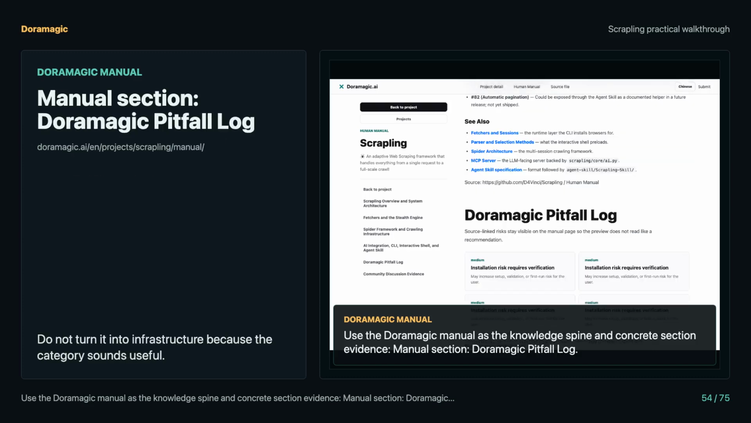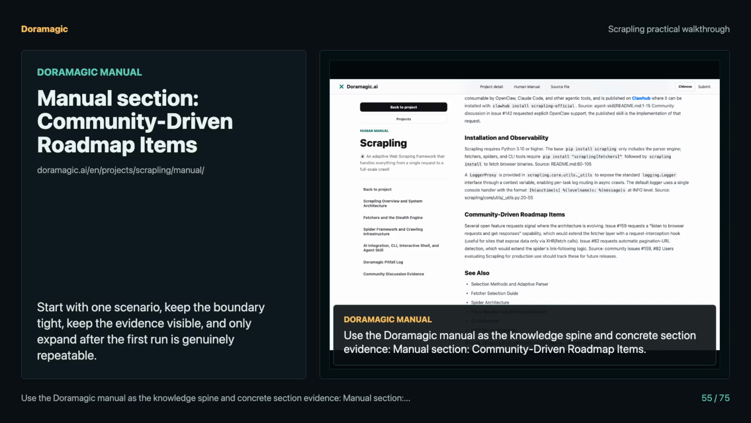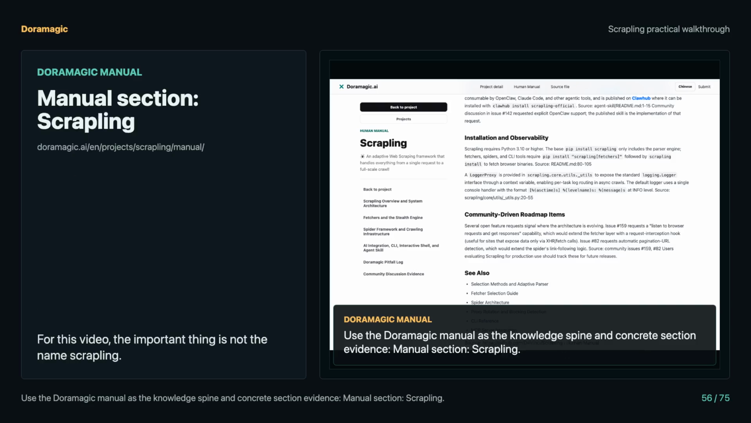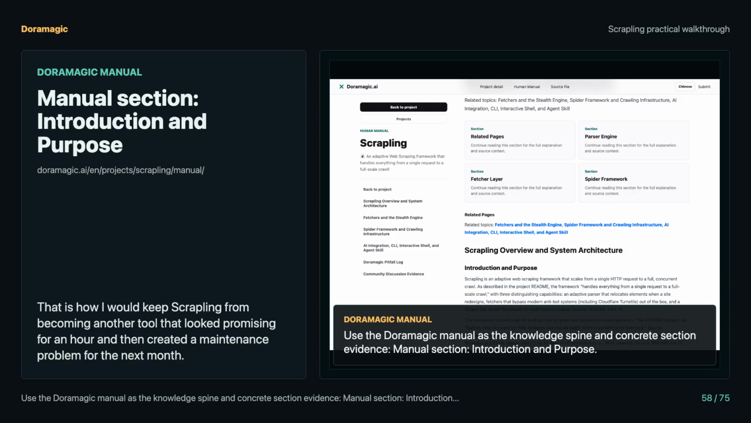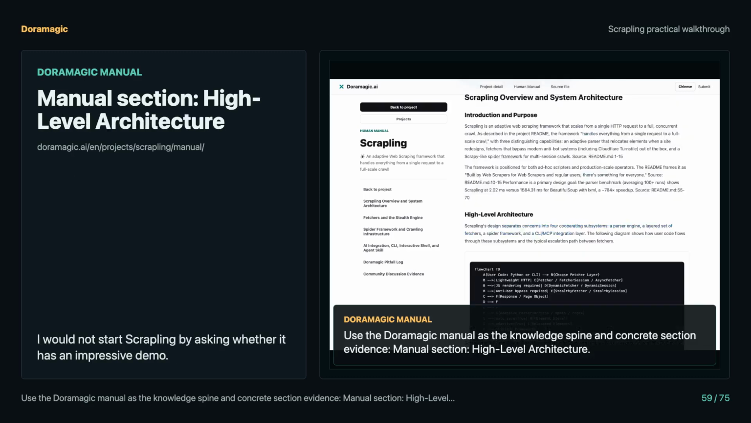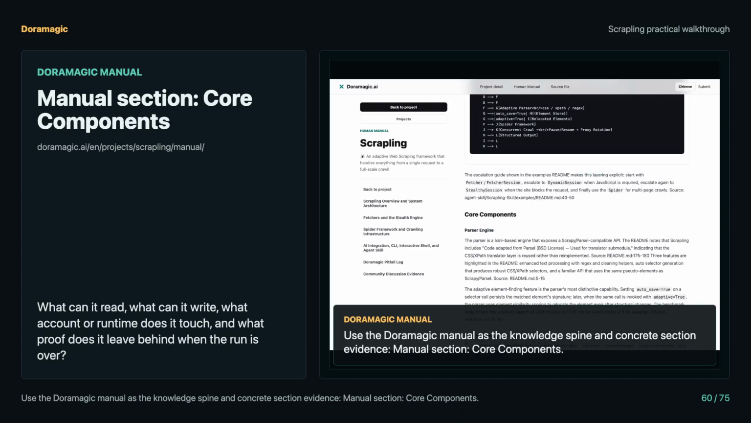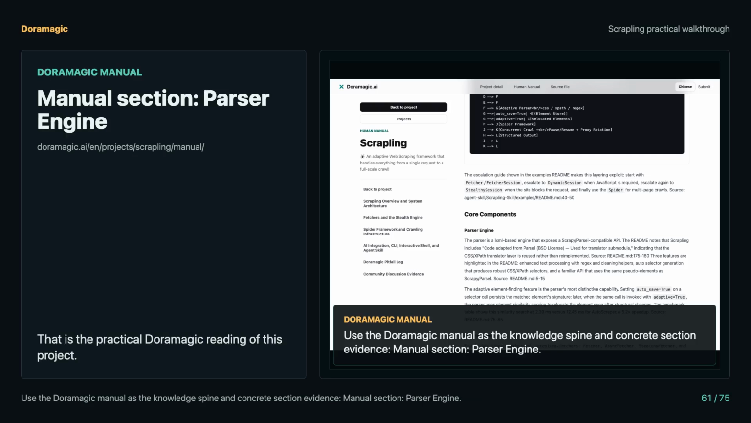See notes. Read the project by its first side effect. Source, README.md 1-15. The framework is positioned for both ad hoc scripters and production scale operators. Decide what it can touch. Source, README.md 55-70. High-Level Architecture: Scrapling's design separates concerns into 4 cooperating subsystems. Use the manual as the spine. Make the first run deliberately small.